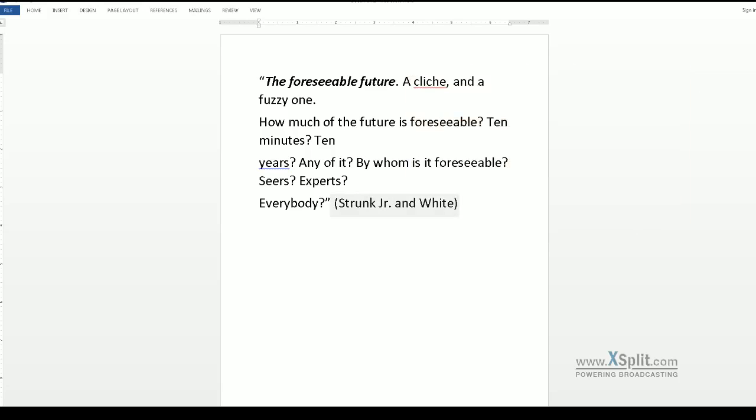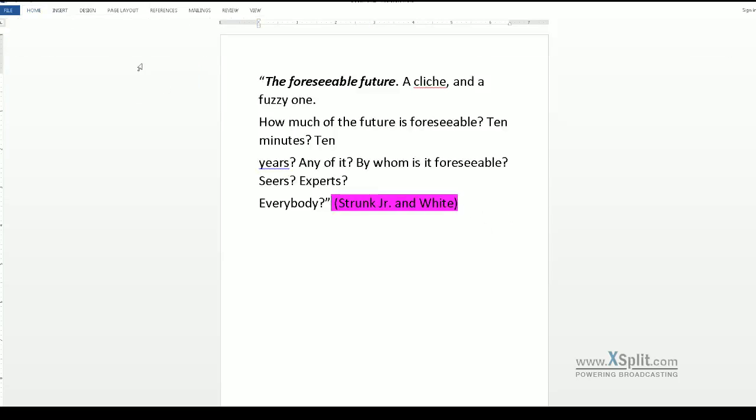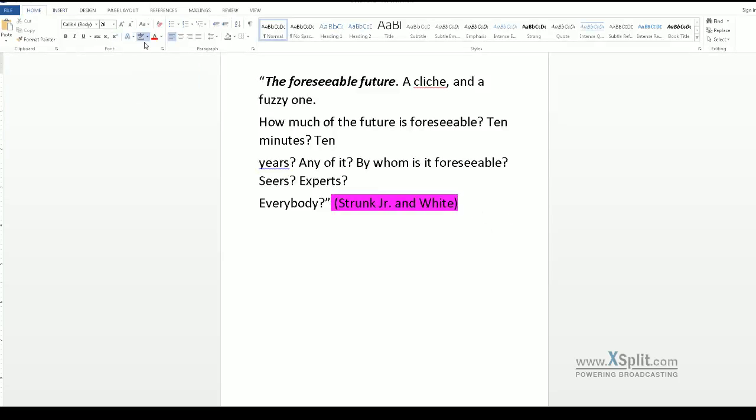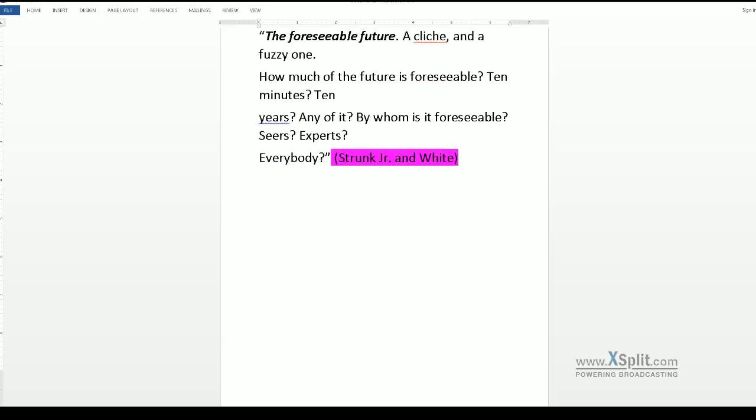And see, it automatically inserts the parenthetical citation, which is what this little widget here is called. I'll highlight that in Paint for a second. No colors, stop. Stop highlighting, stop, oh my gosh. Okay, well, we'll just leave it highlighted.